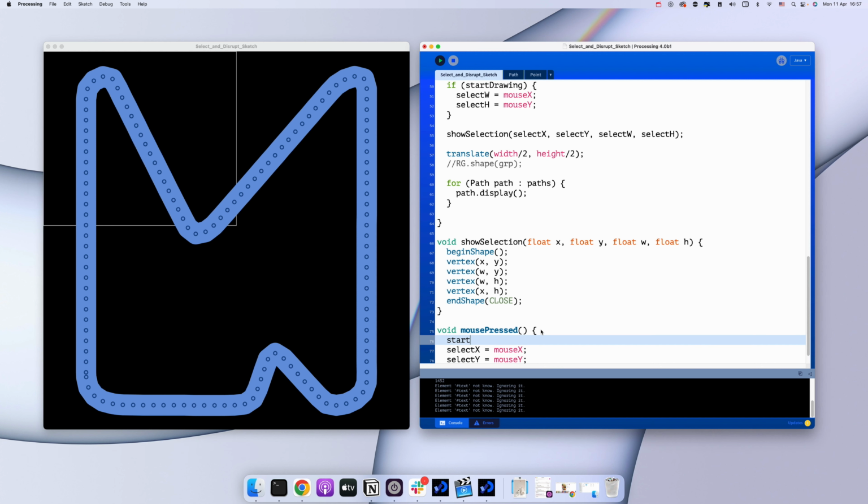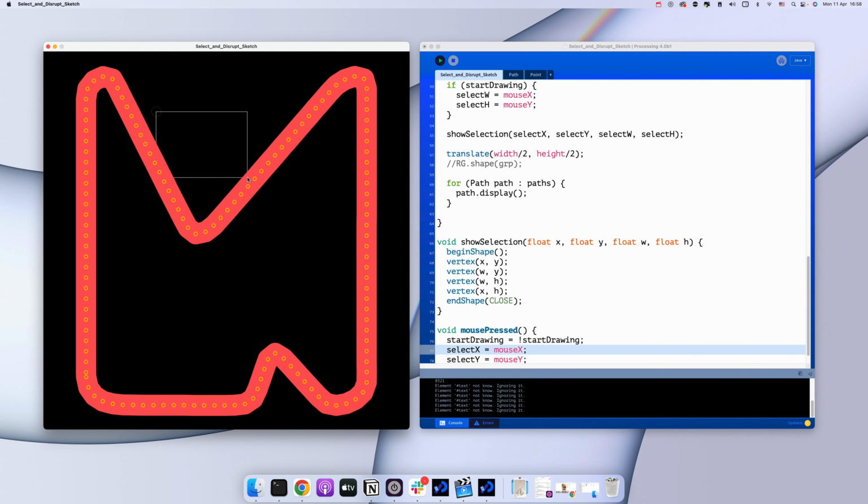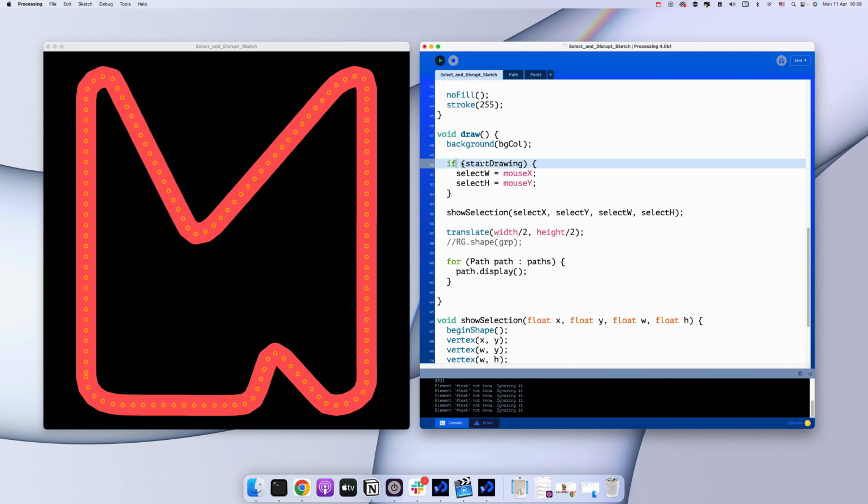Therefore, with every mouse click, I will also toggle the value of start drawing by setting it to not start drawing. So if it's false, then this is going to be true, and if this is true, this is going to be not true, meaning false. Now with every click, I get a new x and y value, but I still can't control the width and height of my selection, because now the live select width and select height are triggered since start drawing is true.